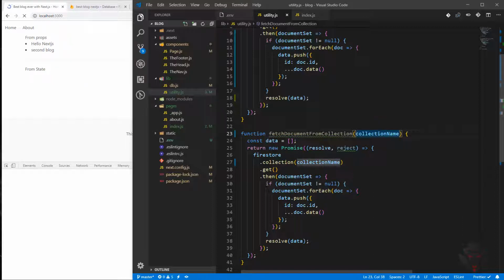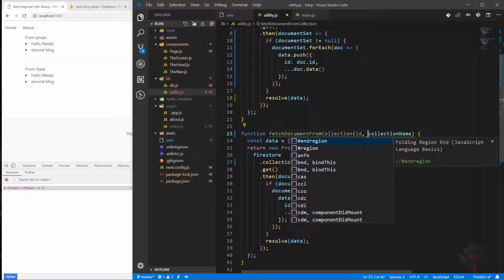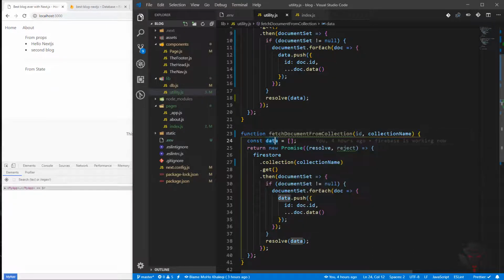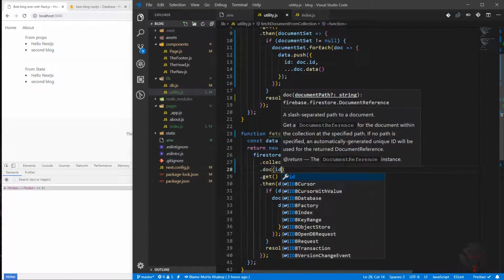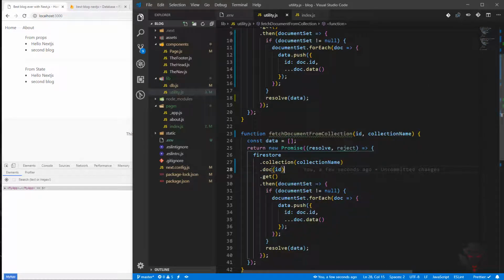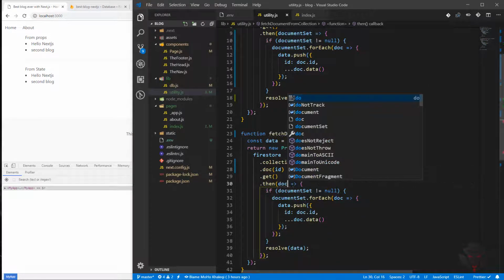So we should have an ID of the document, and then this one. So we are going to return new promise, the same. And then after the collection, all we need to do is pass the ID of the document, and then there will be obviously one document we are looking for.